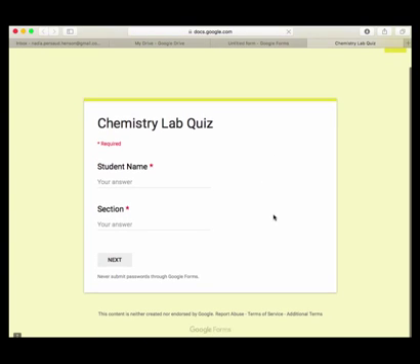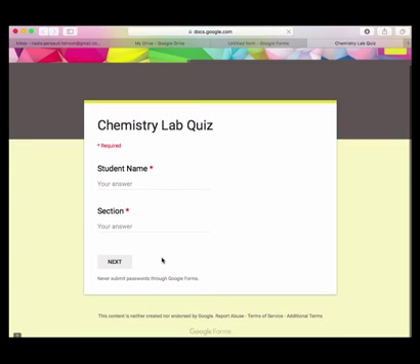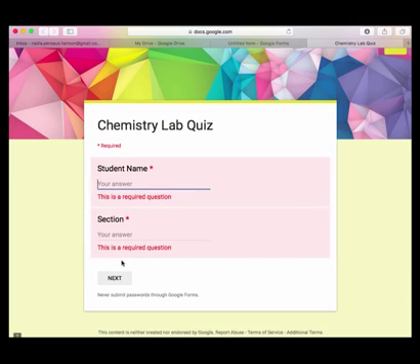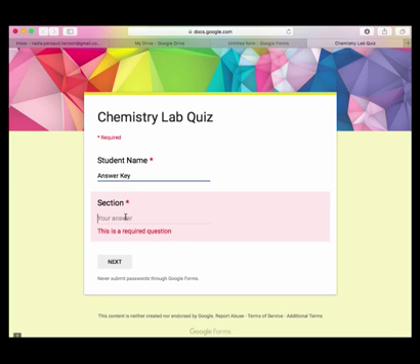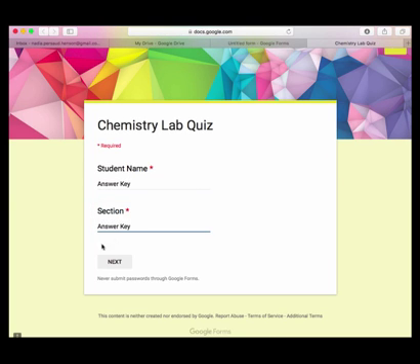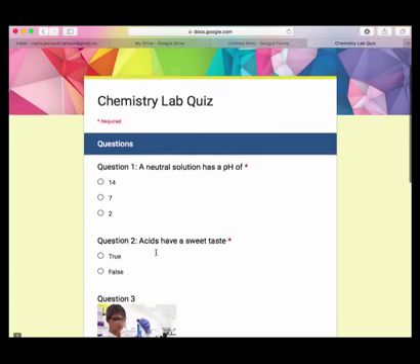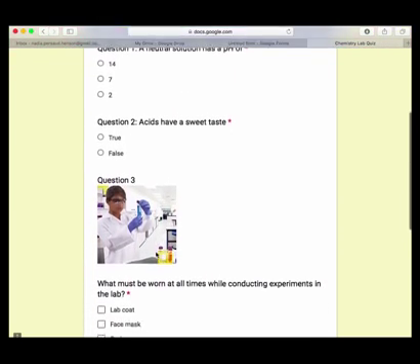And so here is my quiz, and as you can see, because I did a section break, I have a front of the quiz and a back of the quiz. Because we put each question as a required question, students can't skip or forget to submit their answers. So I'm going to put this here as answer key, and I'm going to look over this quiz.